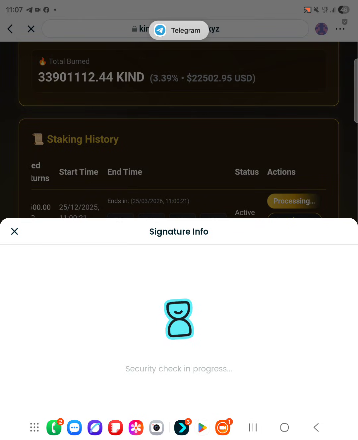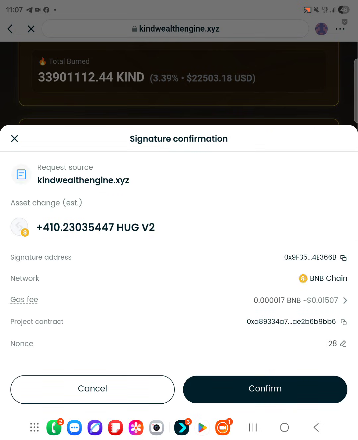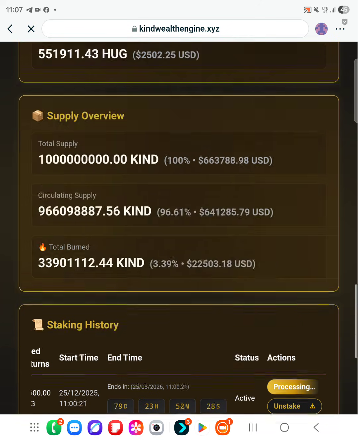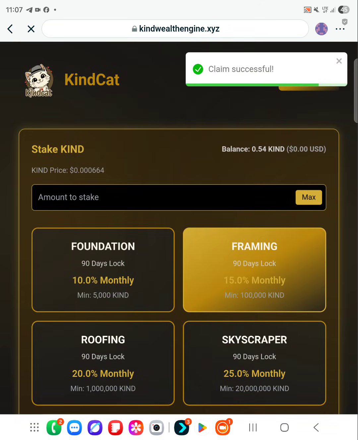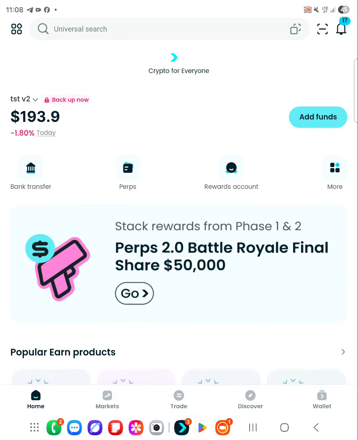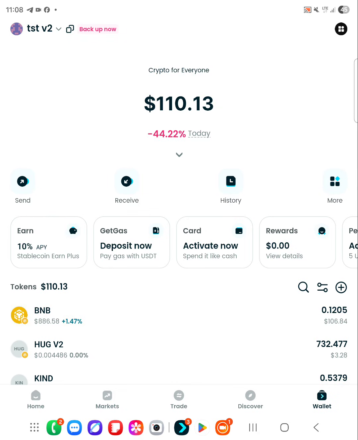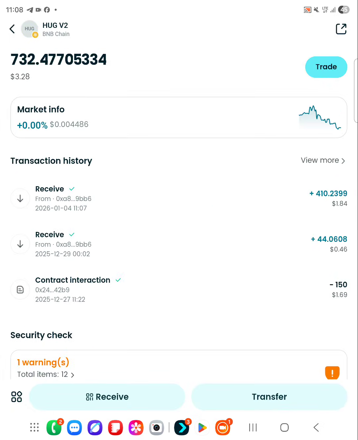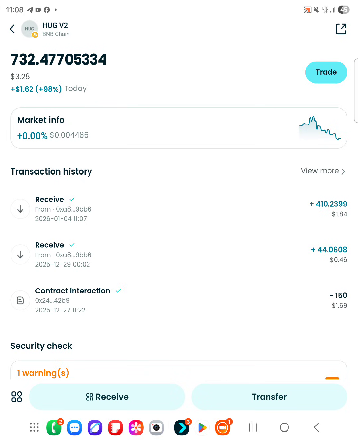It's processing. So I'm waiting for it to claim. Remember, I had only 300 hog. So now look at what I will be getting. Click on confirm, and boom, it's claim successful. Once it says claim successful, that means the money, look at it, successful. So you must make sure you add the contract address to your wallet so that you can find it. In this case, I already added the hog version 2. So now, remember I had 300 and something hog. Now, the 400 I claimed has been added to my wallet. So I now have 732 hog version 2.